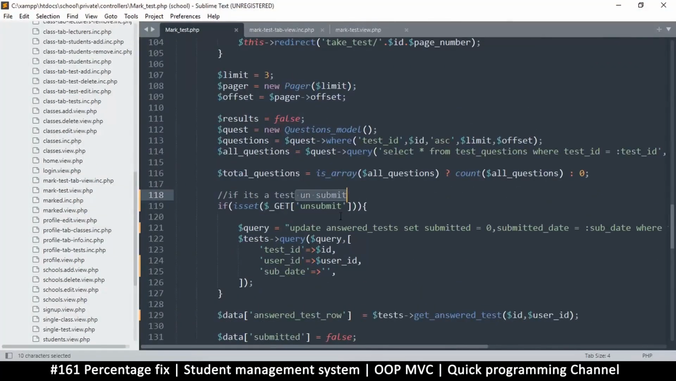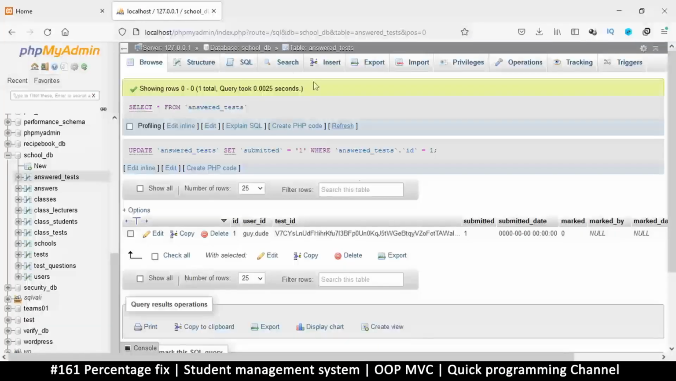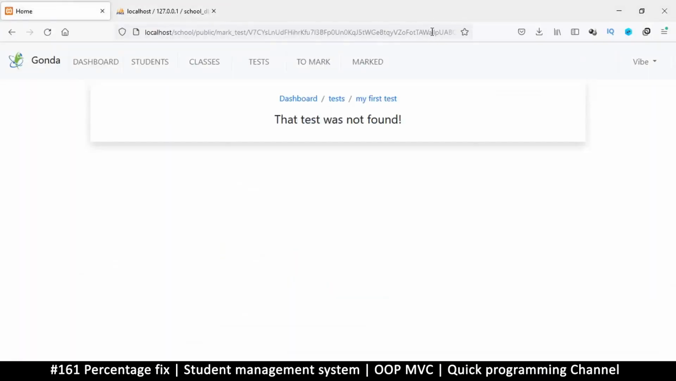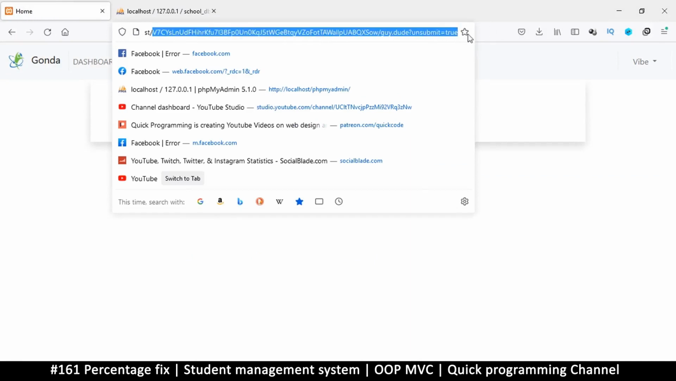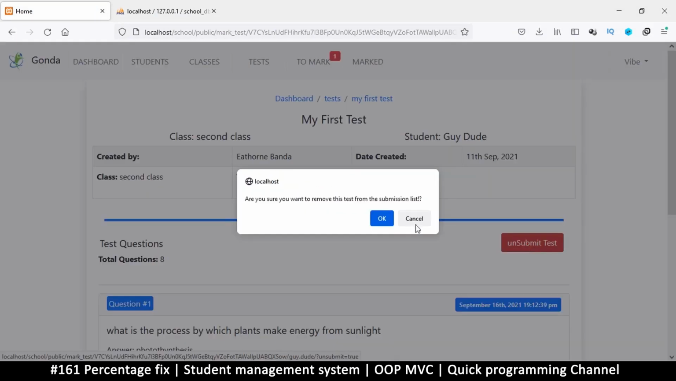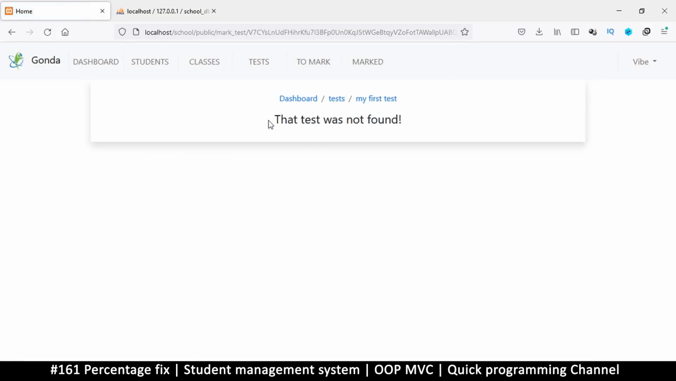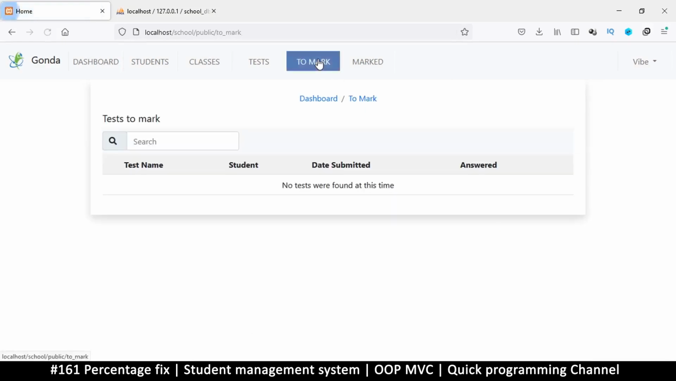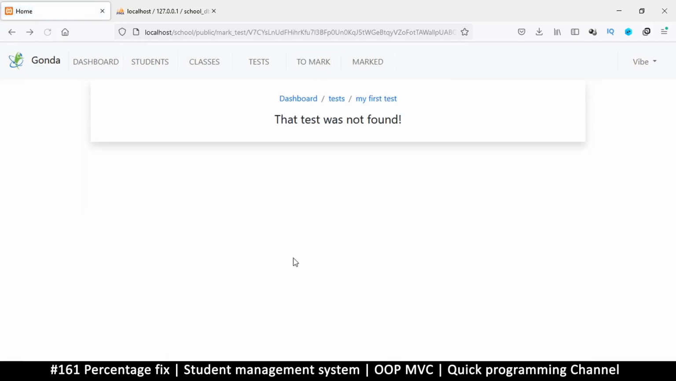This is the one. So if it's set unsubmit, oh, okay, so that's why it's doing that. It's because when I refresh the page, there is unsubmit in there. So let me remove it from the URL. Okay, cool. Once I remove that, while we're at it, let's try and unsubmit and see what results we get. So let me click yes. Okay, that test was not found. Okay, cool. So things are working as planned.